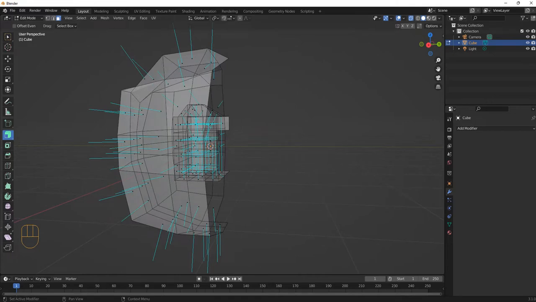Hope that helps. It's just a way to visualize the extrusion along the normals, but I'm sure there are other ways or other reasons why we have it.